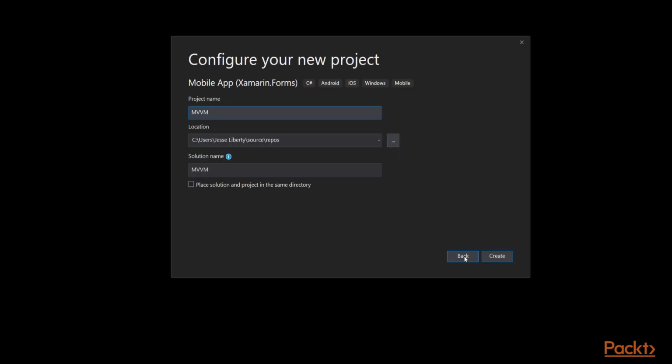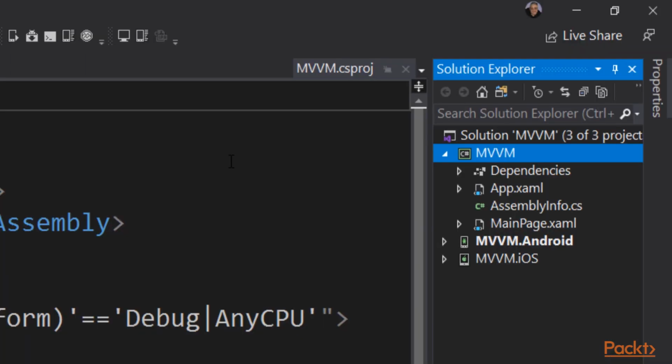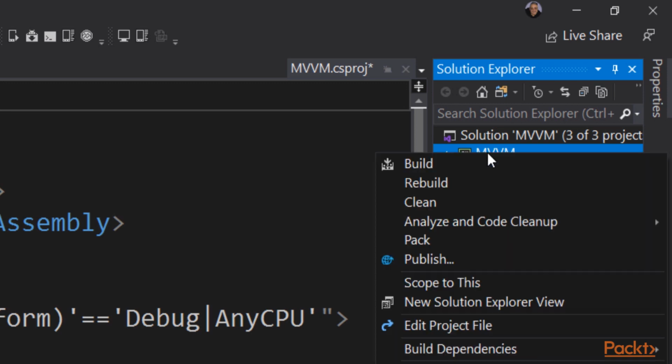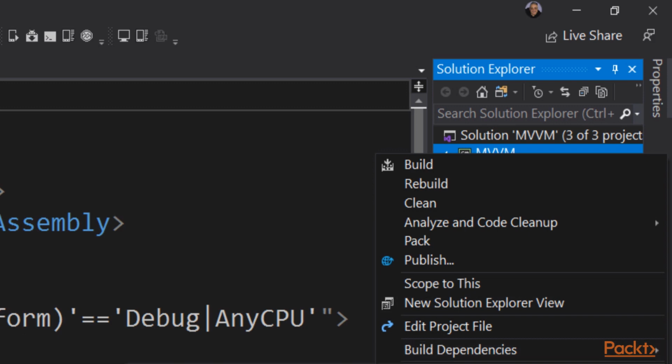And let's call this one MVVM, for Model View View Model, which is a central practice in mobile programming. When the new application opens up, let's close the head projects and create a folder in the main project, and we'll call that folder model. I should tell you there's some controversy whether it should be model or models, but I'll go with the singular. And let's add a second folder, and we'll call it view. And finally, we need a third folder called view model.